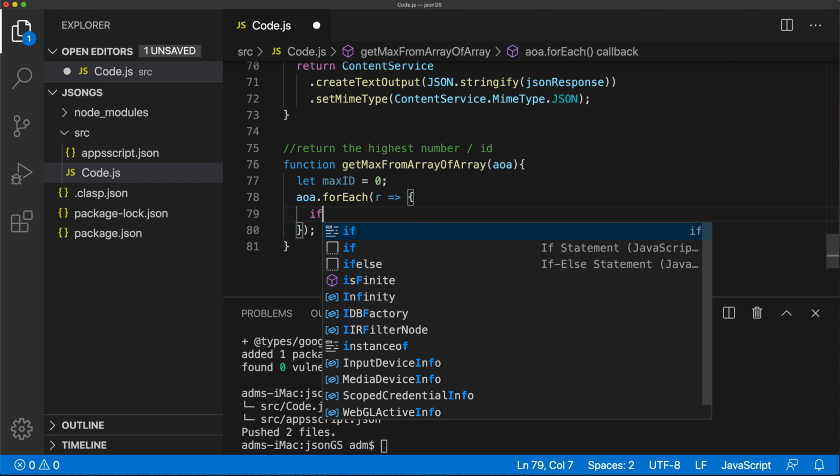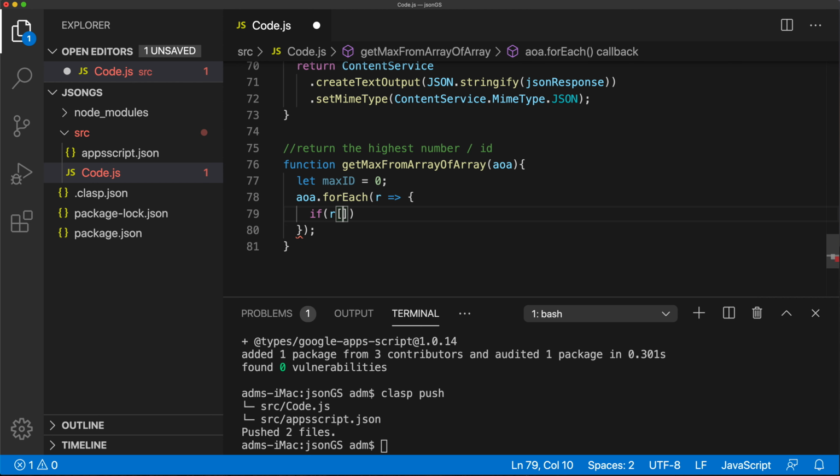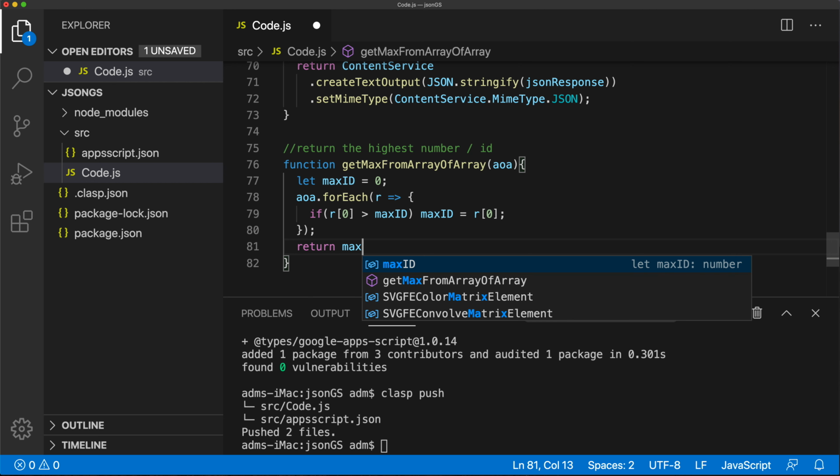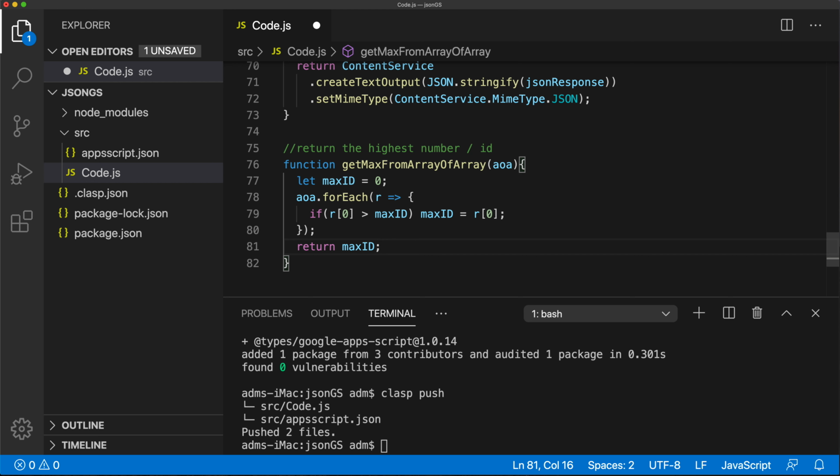So I'm going to say if that R0 is greater than our max ID, then we need to make our max ID equal to that R0. So that will be our new max. Otherwise, we'll keep the max ID the same. So once we go through that whole thing, we can just return the max ID, whatever that ends up being. So I think that should work. Now let's try to go ahead and use that.